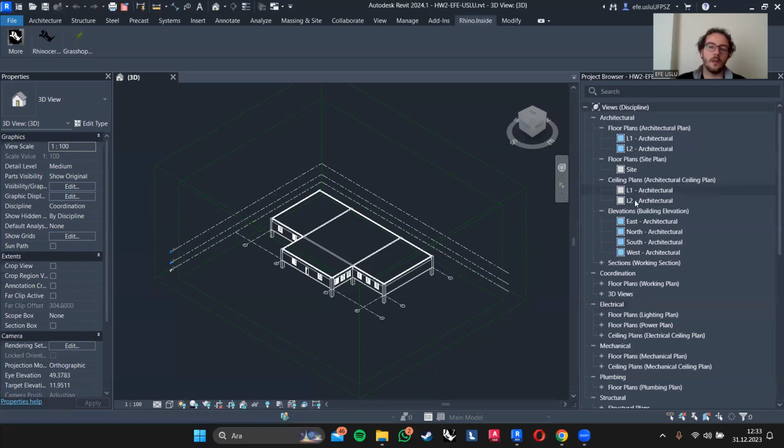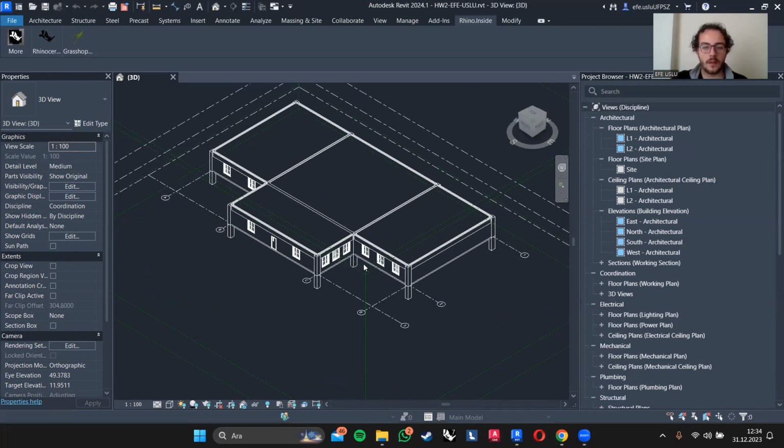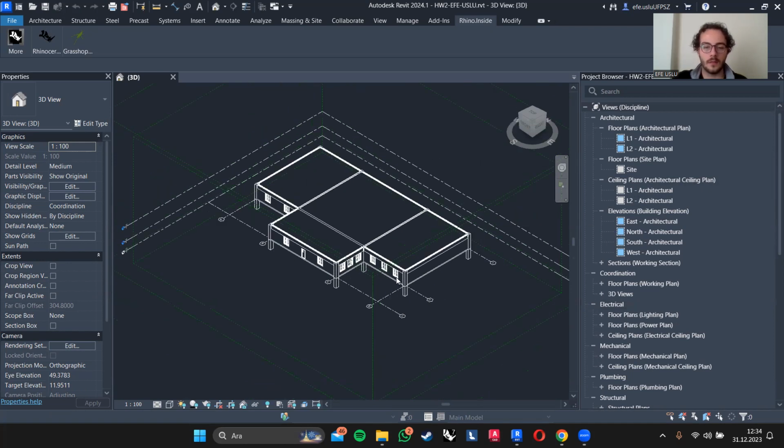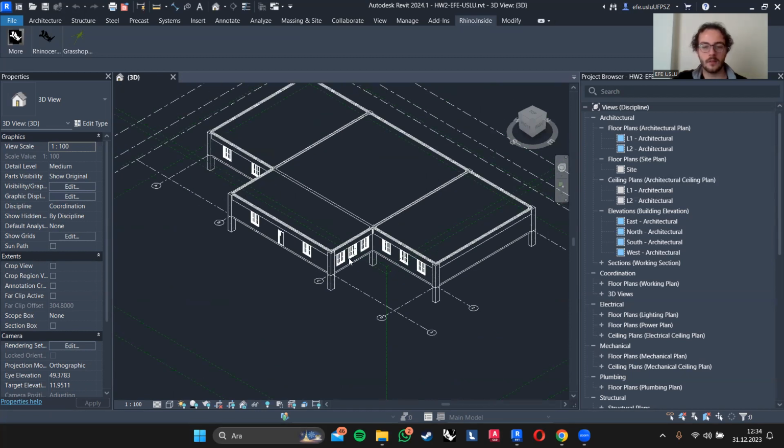Hi everybody. Today we're gonna make some basic structural analysis using Revit, Rhino Inside, and Grasshopper. Let's get started. First of all, to make this analysis, we need a model in Revit. So I prepared a model. Actually, I had a model as a midterm assignment, so I use it as the base and I add some elements on it. I'll explain later.